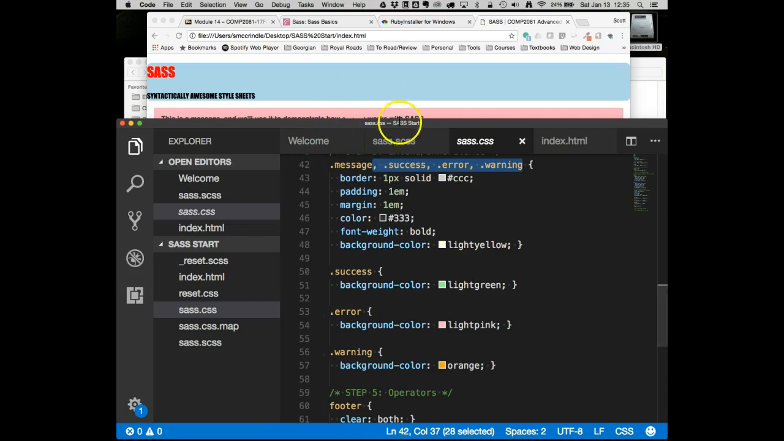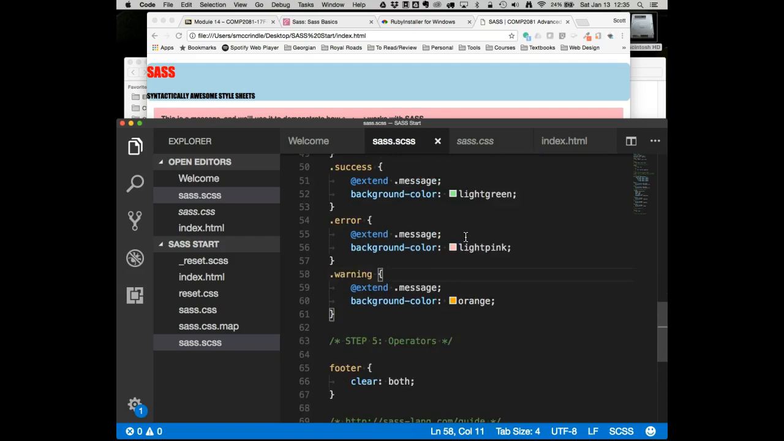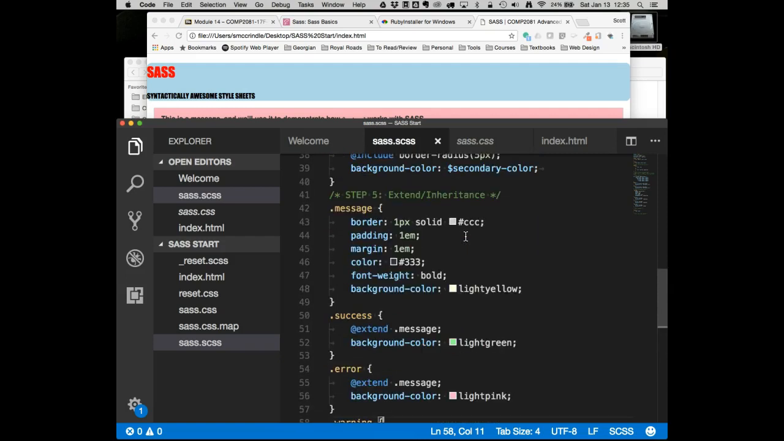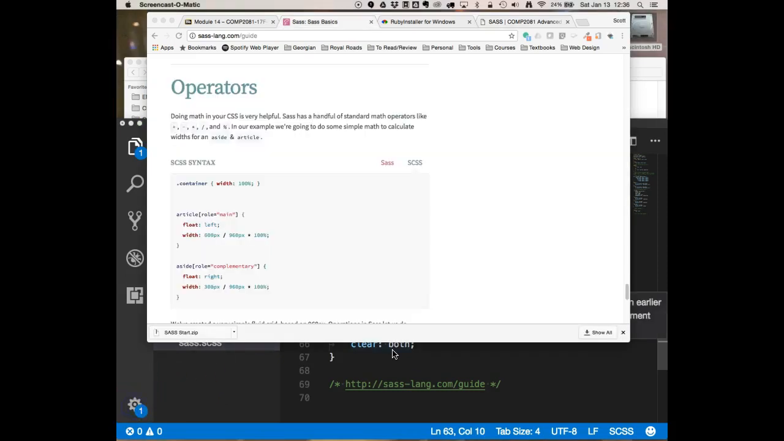Let's head over now back to CSS and take a look at step five. Oops, it should be step six, my bad. All right, step six, operators. Okay, so let's take a look at something called operators. So this in SASS allows us to do some simple calculations that might make our CSS a little easier. In this case, we're going to convert some widths into percentages. So watch how we do this here.